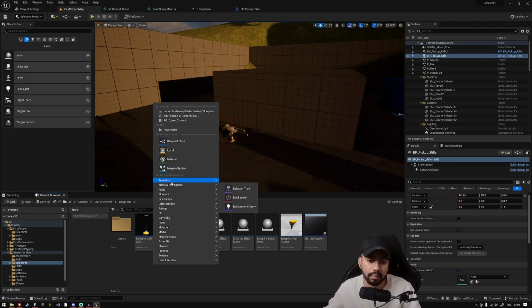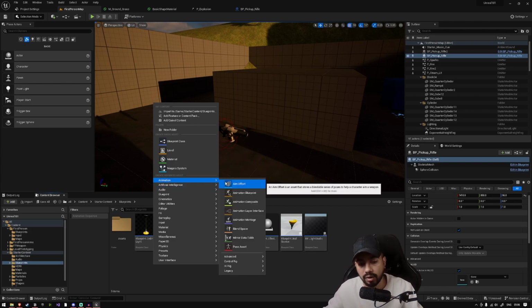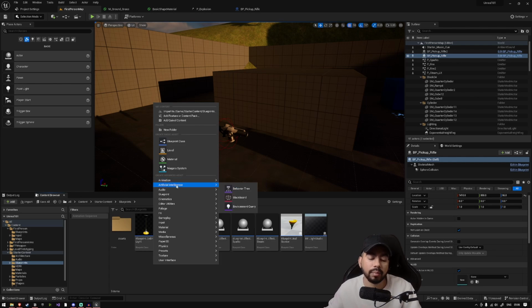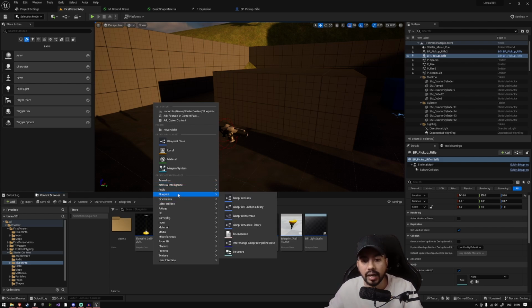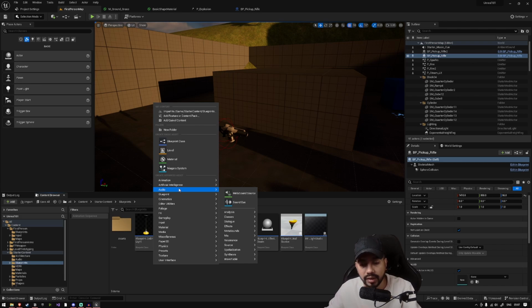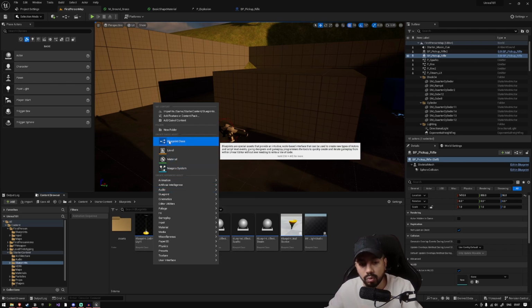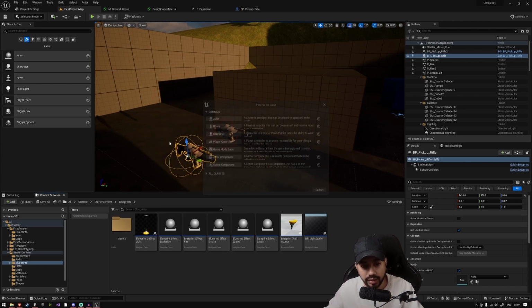So there might be this animation class which supports some kind of animation system. There can be some kind of AI class. So whatever NPCs that you create would be using these kind of classes. There would be some audio class, blueprint class. So right now what we want to replicate is a blueprint class. So let's go to this blueprint class and just click on this.